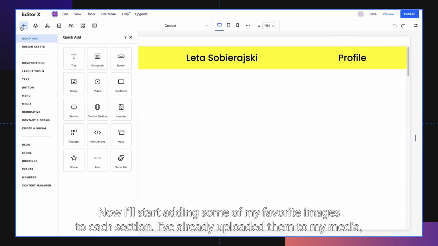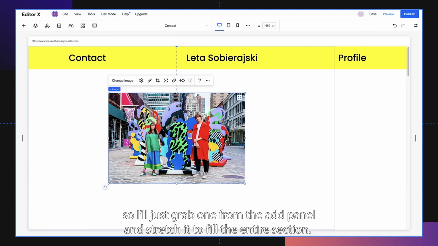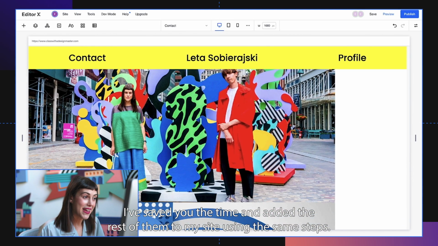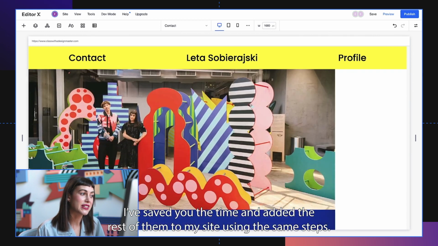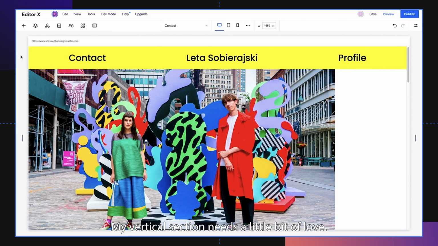Now I'll start adding some of my favorite images to each section. I've already uploaded them to my media, so I'll just grab one from the add panel and stretch it to fill the entire section. I've saved you the time and added the rest of them to my site using the same steps. My vertical section needs a little bit of love.